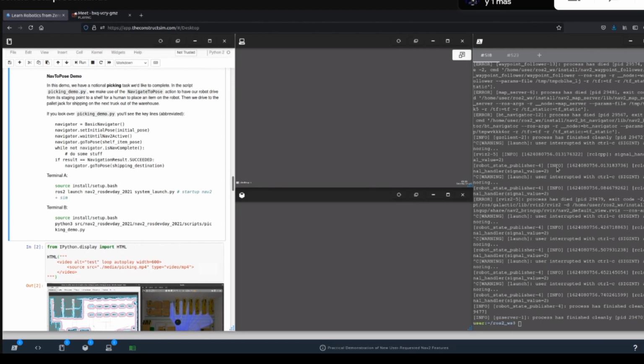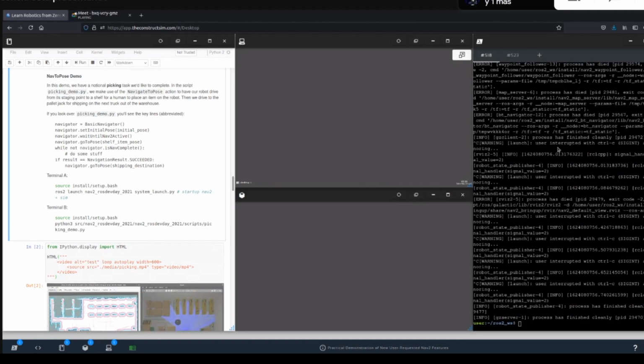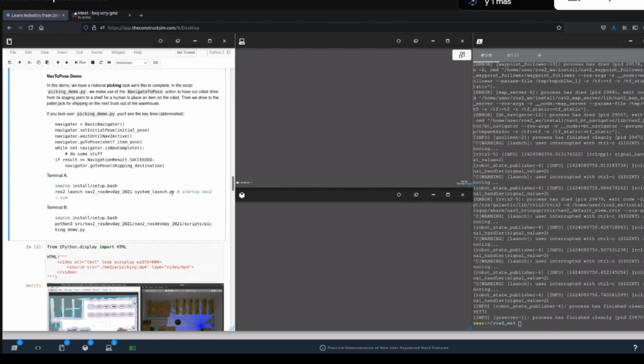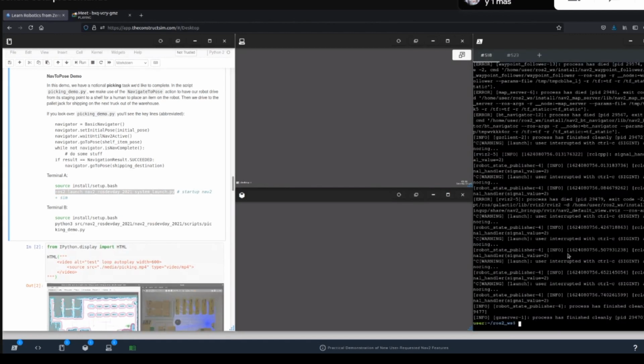So because we still have these two terminals open and we've already sourced ROS Galactic, and we've already set up our Gazebo model path, we can continue using this first terminal pretty much for the rest of this demonstration. So if we copy paste this same line that we were running before, you're going to get this nice ros2 launch nav2_rosdevday_2021 system_launch.py.